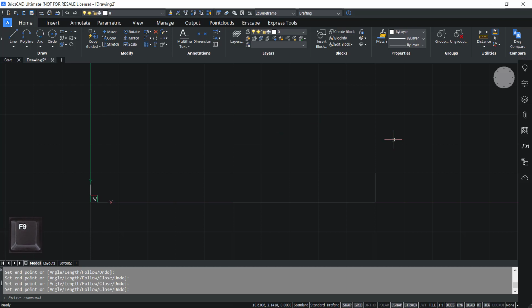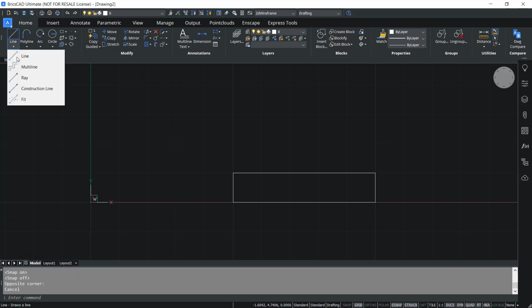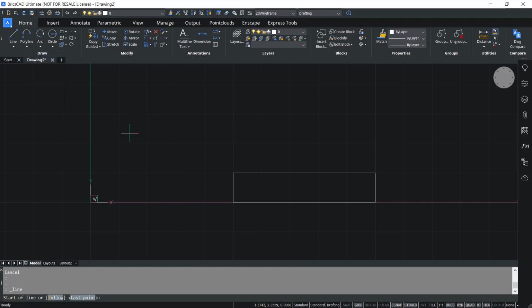Now I'll press F9 function key to deactivate snap. I'll click on line command again, and when I move my mouse, you can see that the cursor is moving freely and it is no longer snapping at fixed increments.